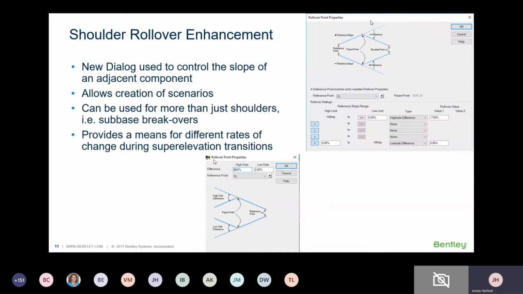The next thing you'll see is up here in the top right, we have a new dialog that's being used to control the slope for the adjacent component. So we're still looking at the rollover point properties, but you can see that our box is a lot more hefty and we're going to have a lot more control over what we want to do.